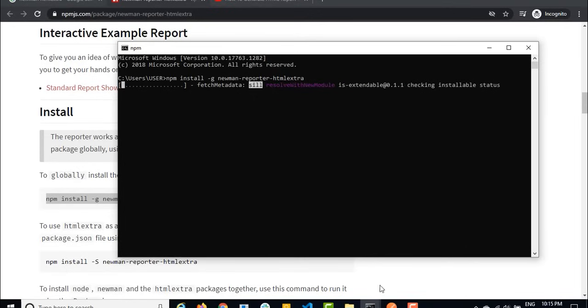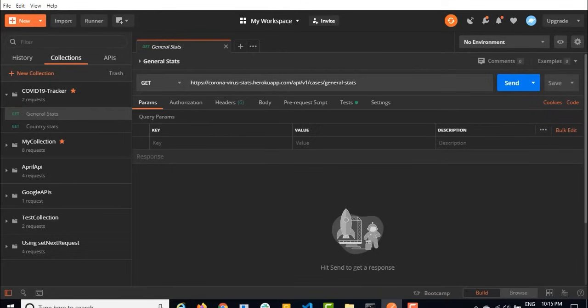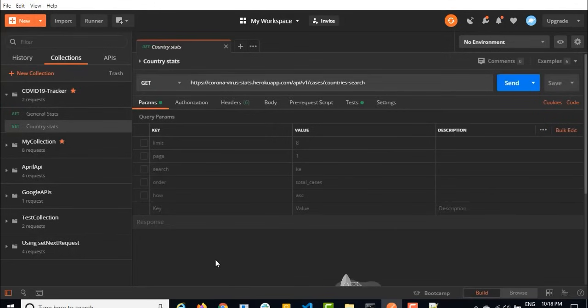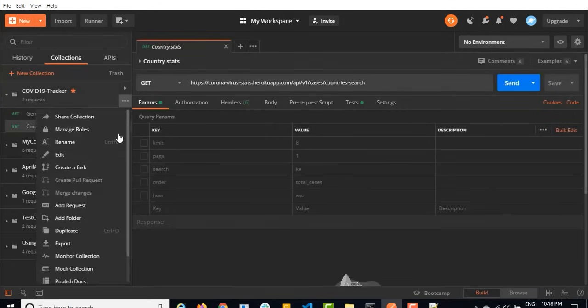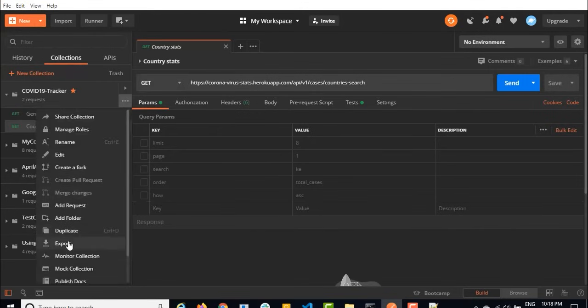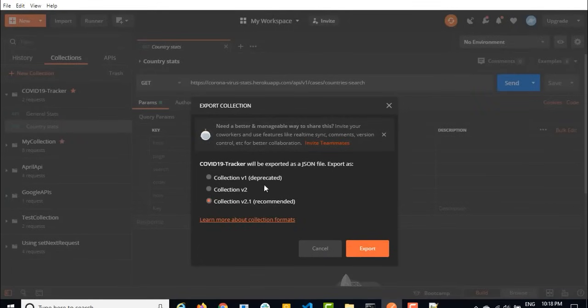In the meanwhile, let's quickly go back to our Postman and see which collection we want to run. In our previous series we already discussed so many collections, so let me just run one collection, because this is going to be the same whether you run one collection or multiple collections. Let me export this collection and we'll see. Just click on these three dots and you will see one option called export, and now it will ask you which option you want. Let's select the last one, which is recommended. This one is already deprecated. It will give you this collection in the form of a JSON file.